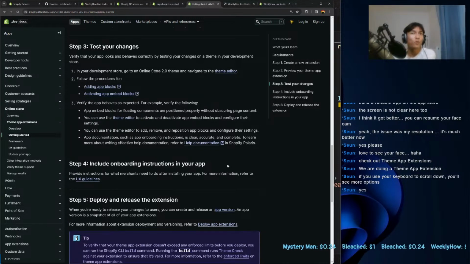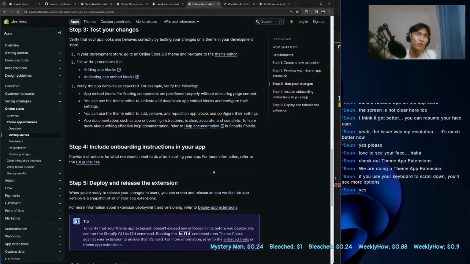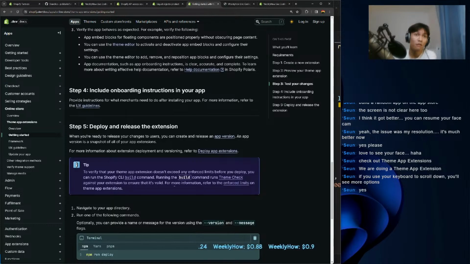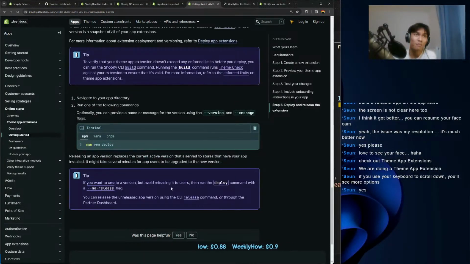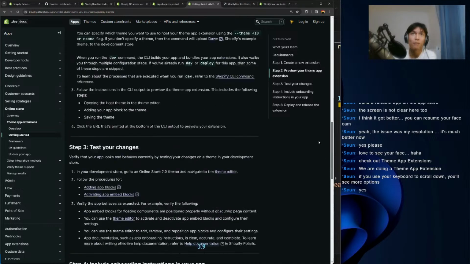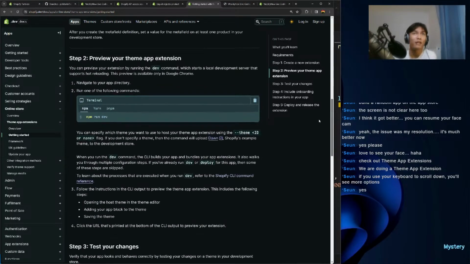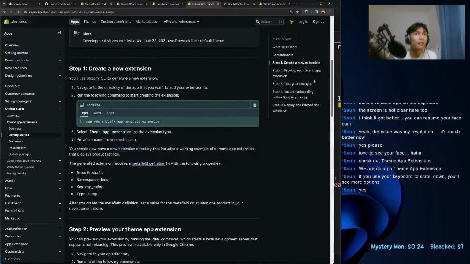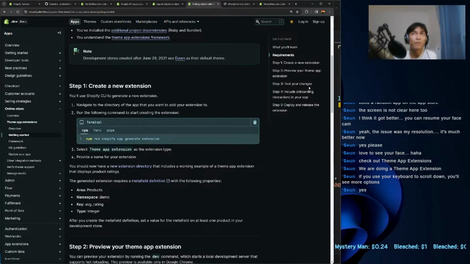Provide instructions for what merchants need to do after installing your app. For more information, refer to UX guidelines. Okay, I think that's good. When you're ready to release your changes to users, you can create and release an app version. But it didn't really explain the template. Is there any... There must be a repository for that.